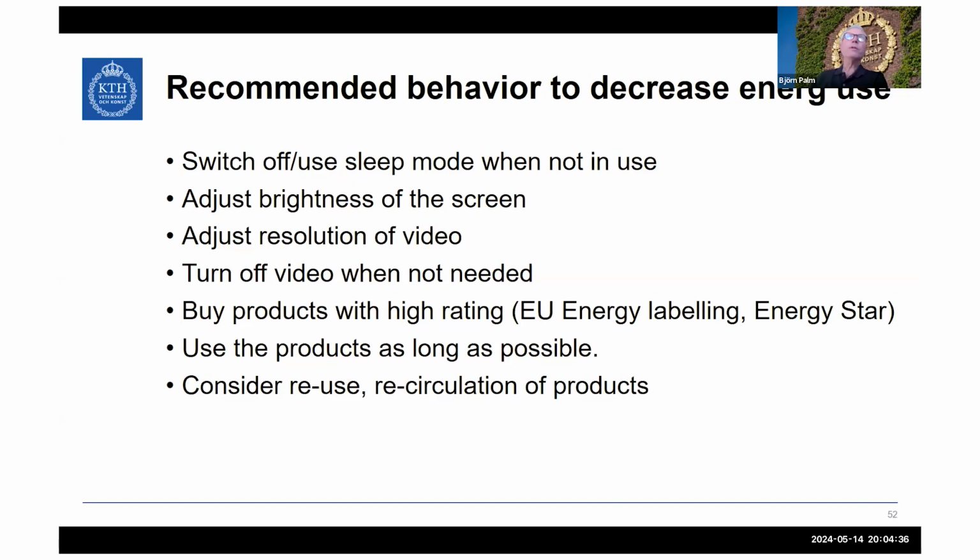When we go flying, we know that to get the battery to last long, we decrease the brightness of the screen. And of course, this indicates that the energy use is decreasing when we decrease the brightness of the screen. So this is another way to decrease energy use if we want to do that. And we could also adjust the resolution of the video. We saw the difference in one of the slides between high resolution video and standard resolution video, and how much energy, or carbon dioxide emissions, that corresponds to. And we could also turn off the video when not needed.